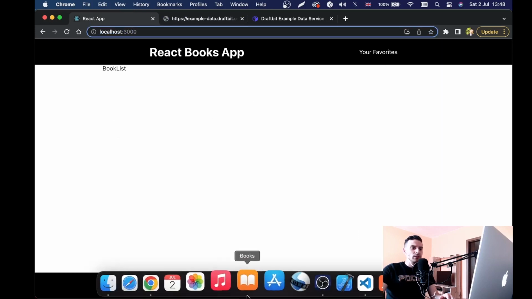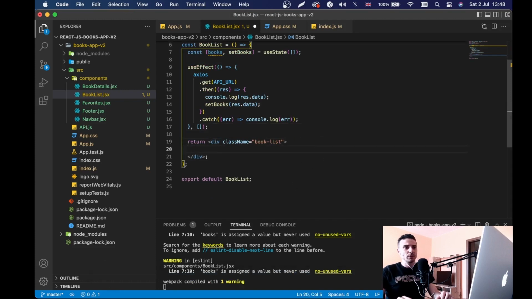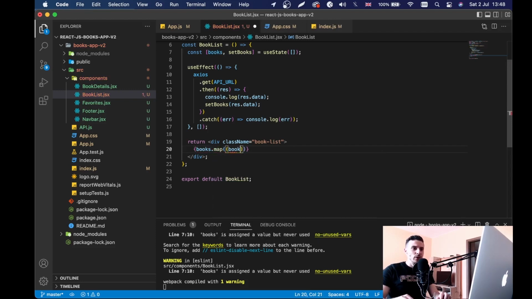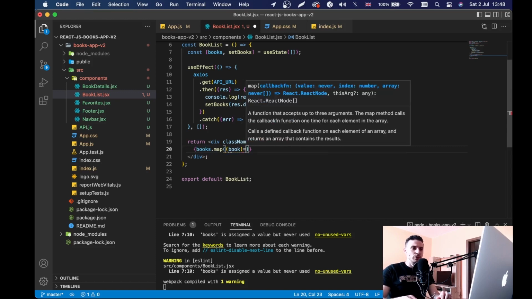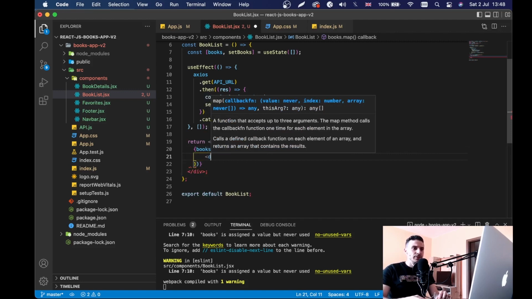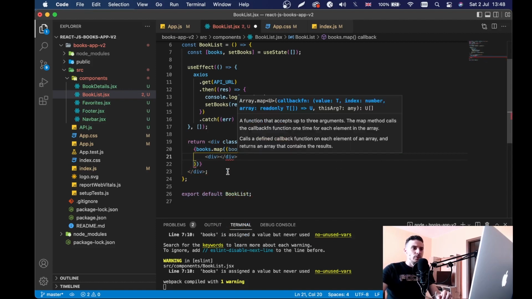So to do that, what we're gonna do, right here I will delete this, and I will simply say curly braces, books.map. I will have a book, individual book, so I'm looping through the array, and for each book I'm displaying a div. So I'm displaying a div which will be with the key.